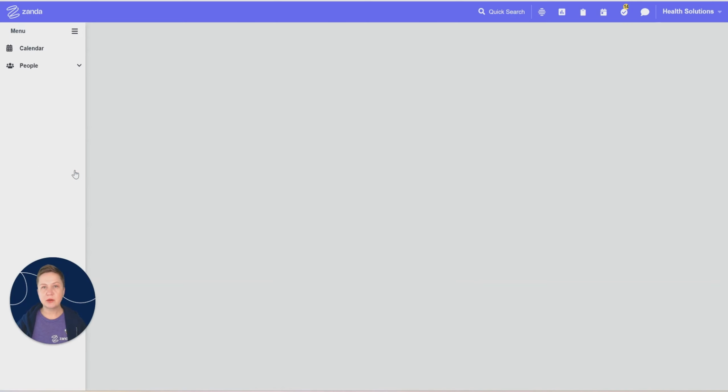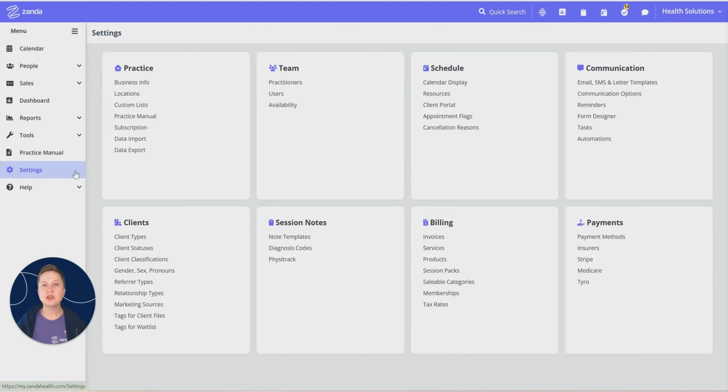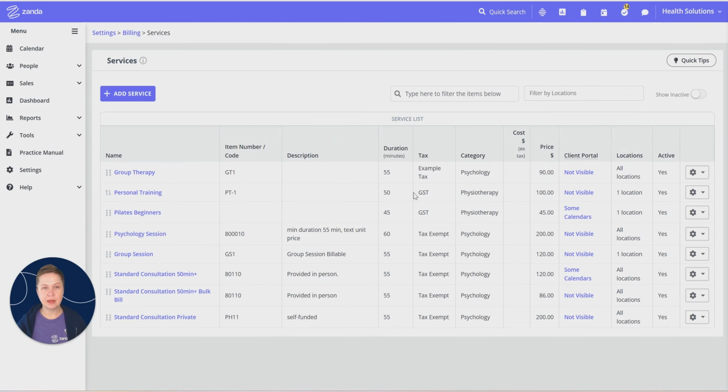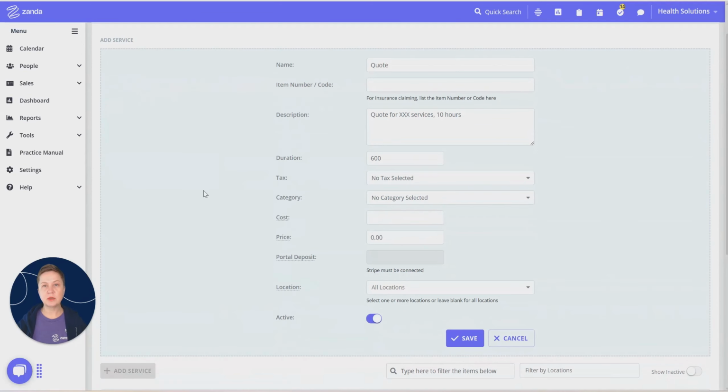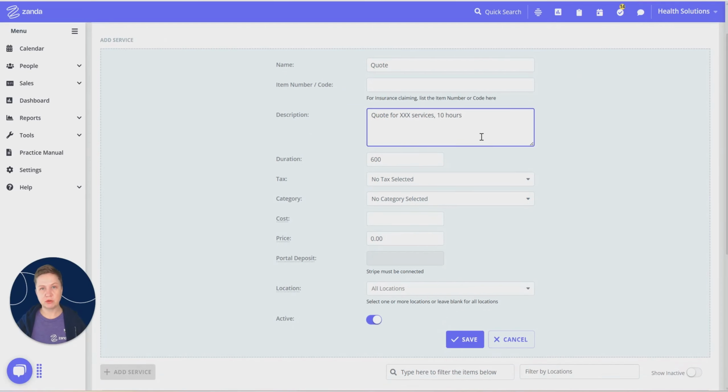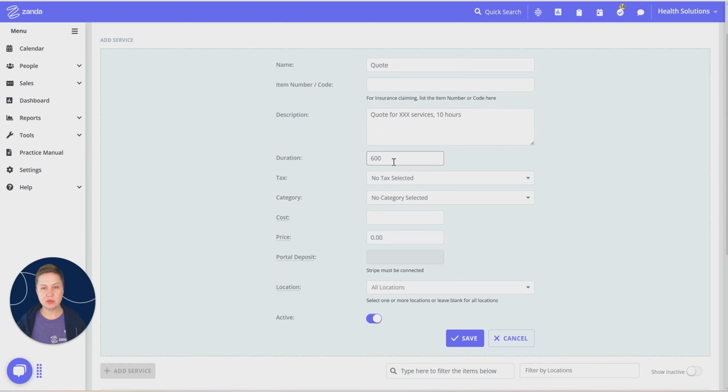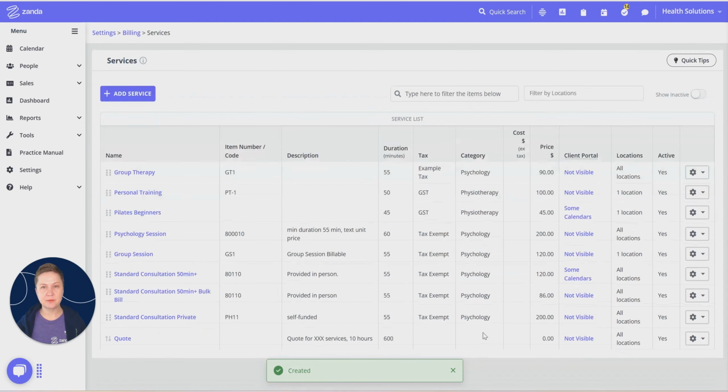Now you might also need a quote for services and show the duration of those services. In that case, we will use the services templates. Let us create a new service for that. All right, wonderful. So again, let's fill out the basic information, the name of this item, the description, what services this is for, and the duration of the whole services included in that quote. Enter the same duration here in the duration field, and click Save.